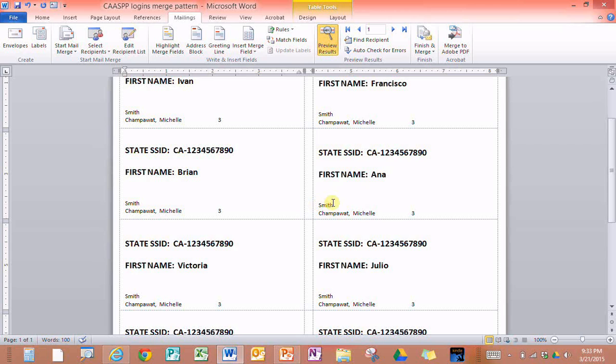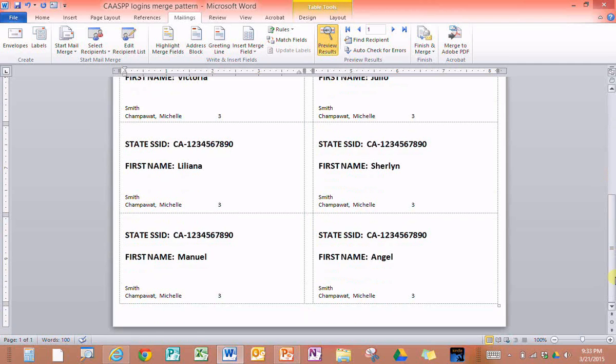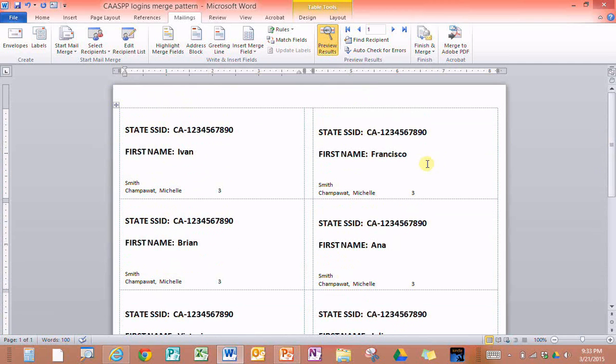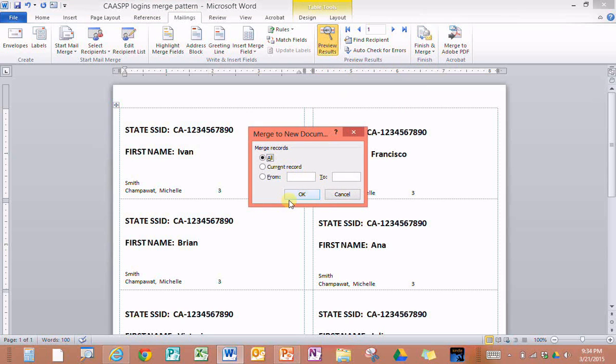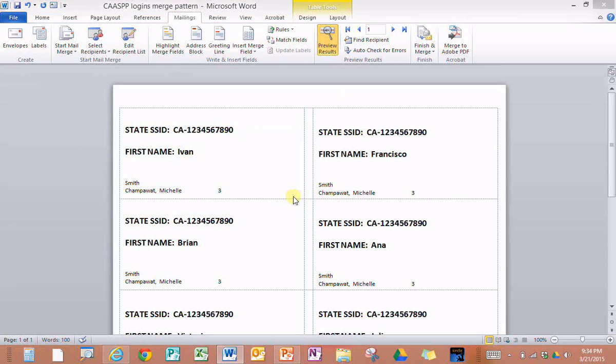It also has their last name, their homeroom teacher, and their grade. And all I get there is one page. That's my sample. I look at it. Yes, it looks correct. Now I go over here to click on Finish and Merge. I edit individual documents because I really want to check the whole thing. Merge all records.